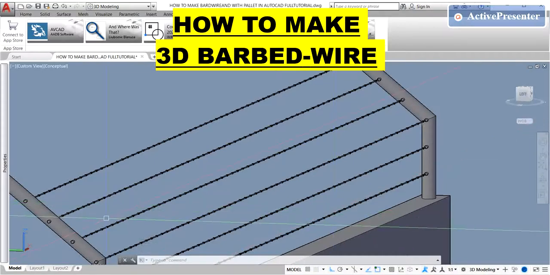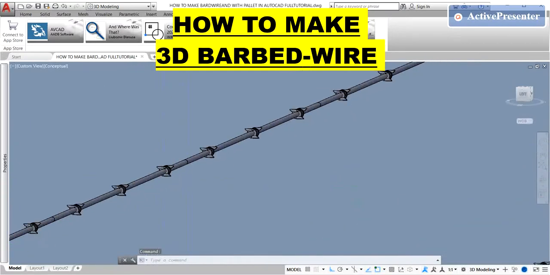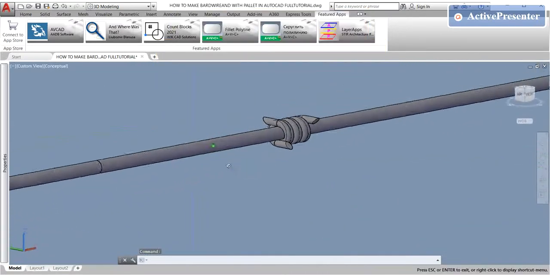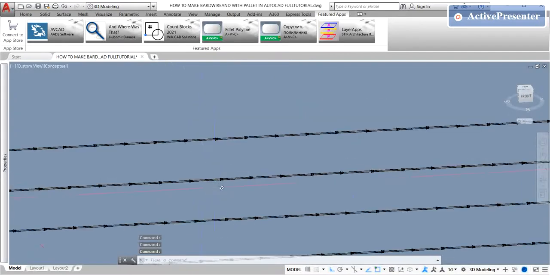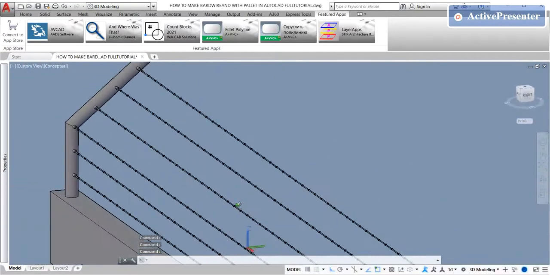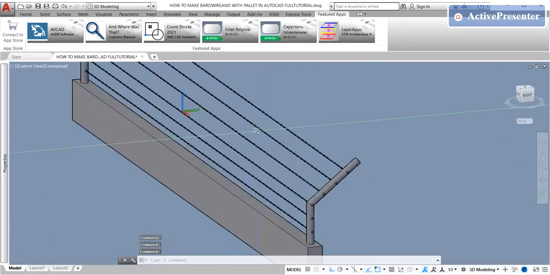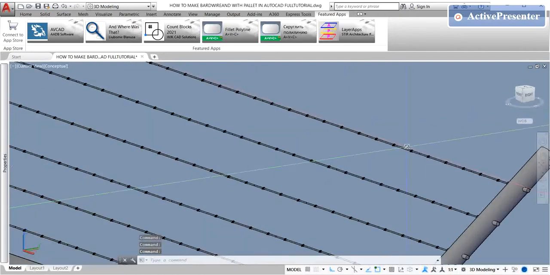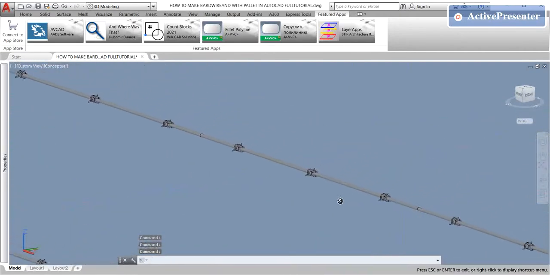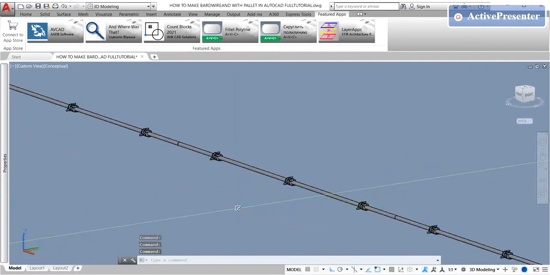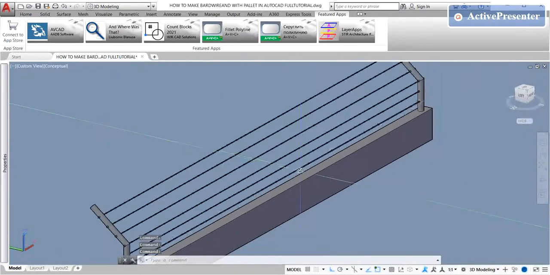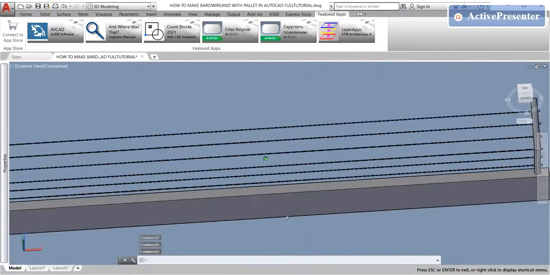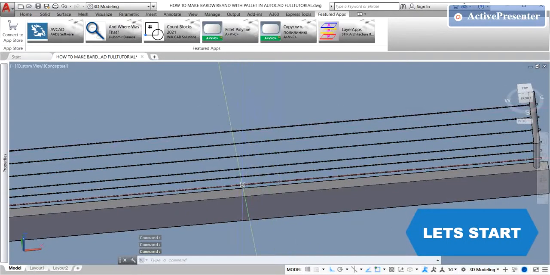How to make 3D barbed wire using basic commands. Okay guys, let's start.